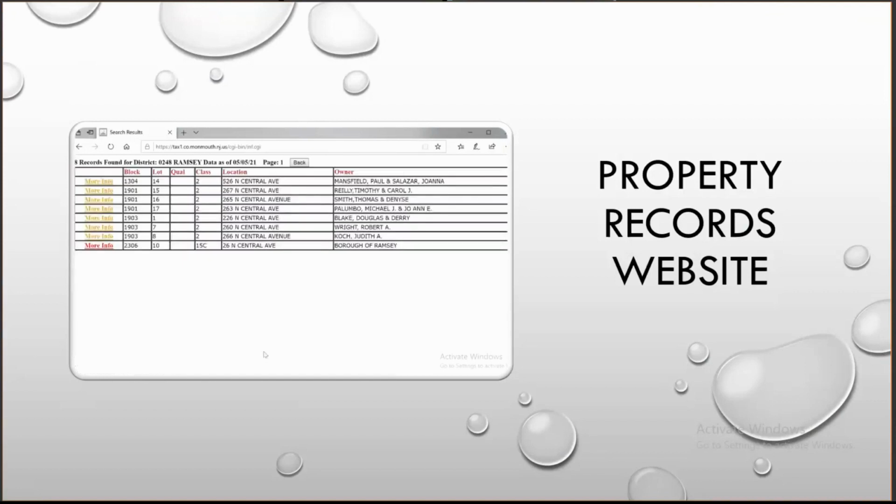And here we go. So it brings up anything with 26 in it, North Central Avenue. So this is the one that I want. So I know that now the block is 2306, the lot is 10, and that confirms the address. And then it also confirms that the property owner is Ramsey.